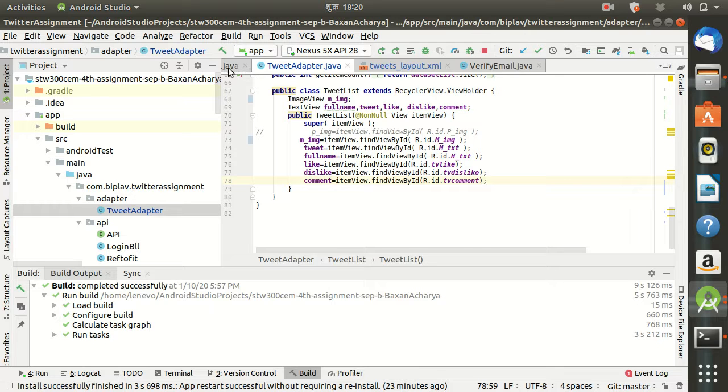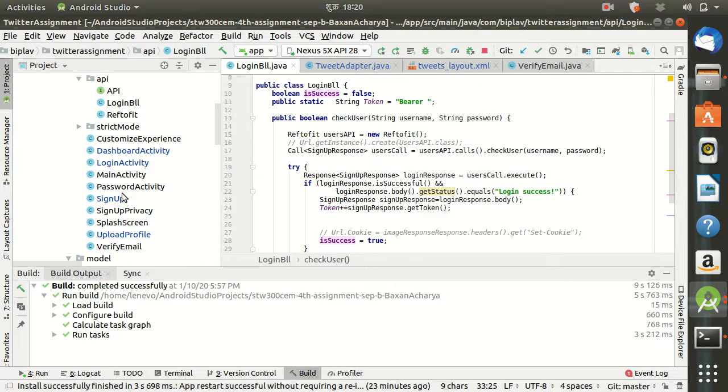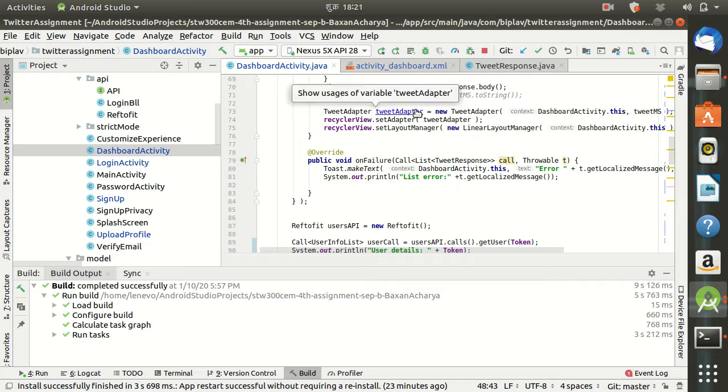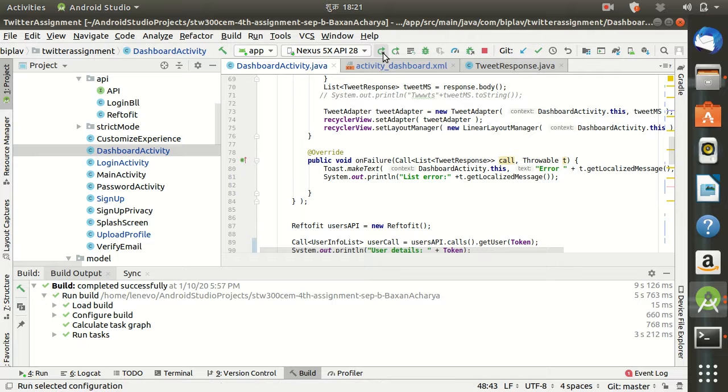And in dashboard activity we have passed tweet ms, which is the list of tweet, and set adapter to recycle view, and set the layout manager to linear layout. Now let's see if this app is working or not.